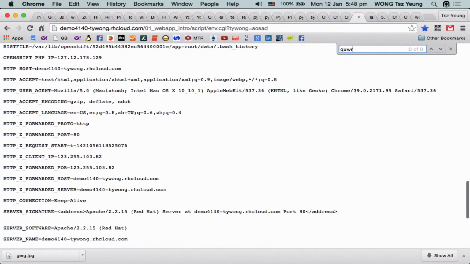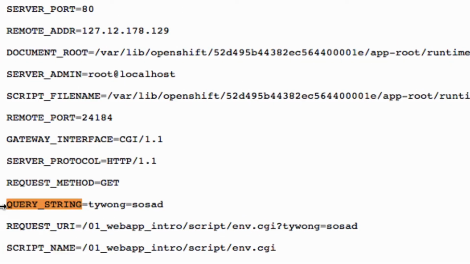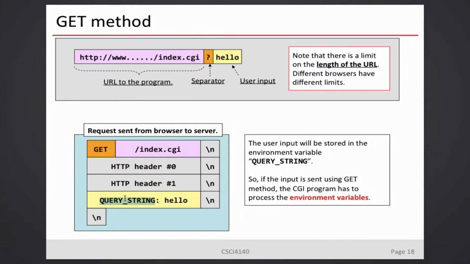Let's look at one of the environment variables called QUERY_STRING. Can you see this here? The query string is equal to T.Y. Wong equal to so set. So this is what I typed. It's basically copy and paste of all the things after the question mark into this field, and this field is generated while you're reading the environment variable. So this is it, reading from the environment variable.